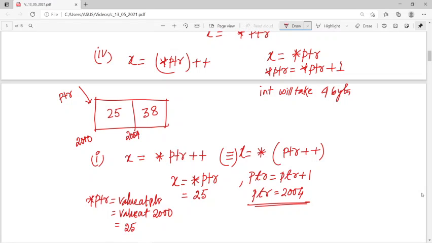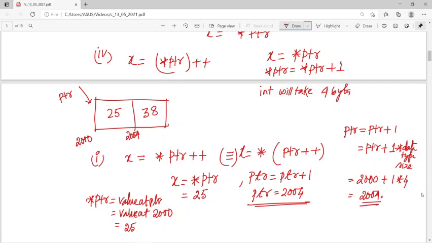Just remember, this is called pointer arithmetic. This plus 1 is actually evaluated like this: the 1 is multiplied by the corresponding data type size. Here we are using integer, so initially ptr is 2000 and we multiply by 4 because the size of an integer is 4, so the next location is 2004.